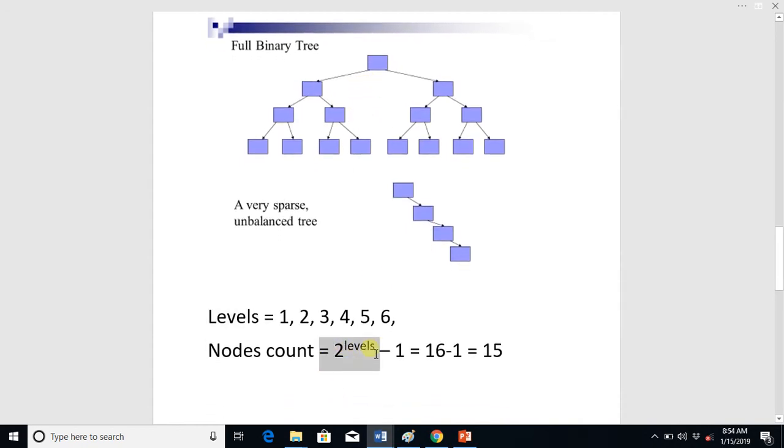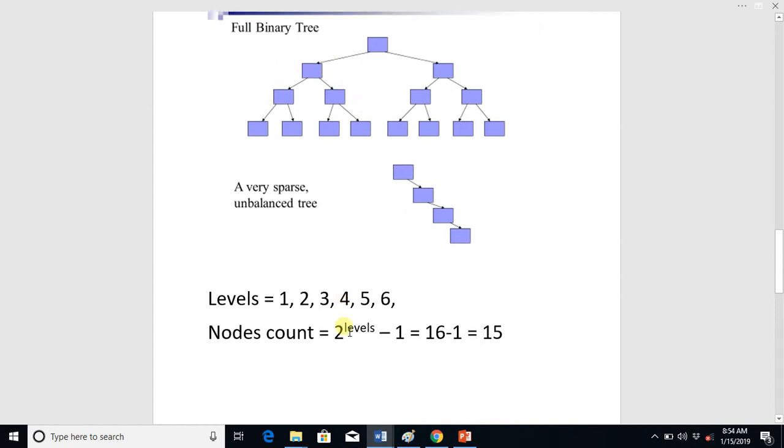Like in this tree you have 4 levels, 1, 2, 3, 4. So you raise 2 to the power 4. 2 to the power 4 is equal to 16, minus 1 is 15. So if you count these nodes 1, 2, 3, 4, 5, 6, 7, 8, 9, 10, 11, 12, 13, 14 and 15.